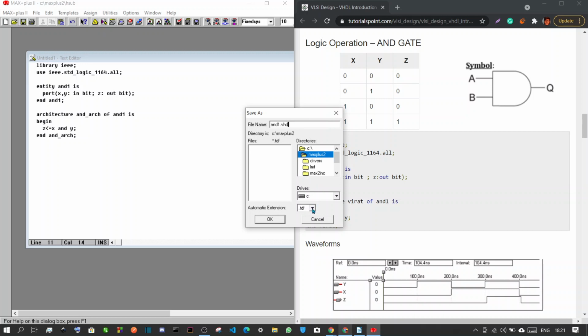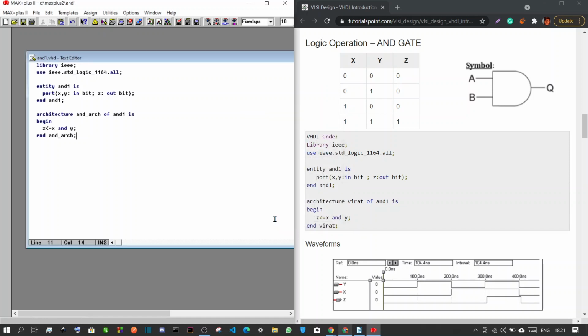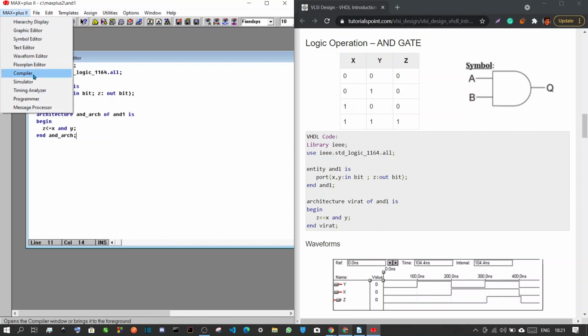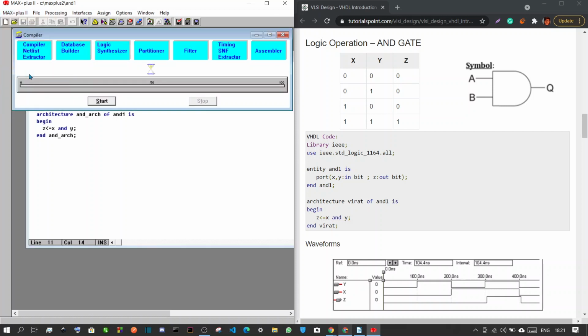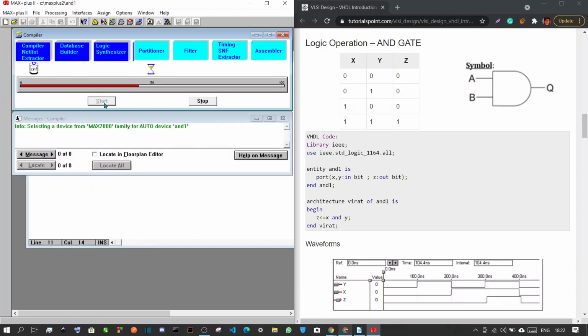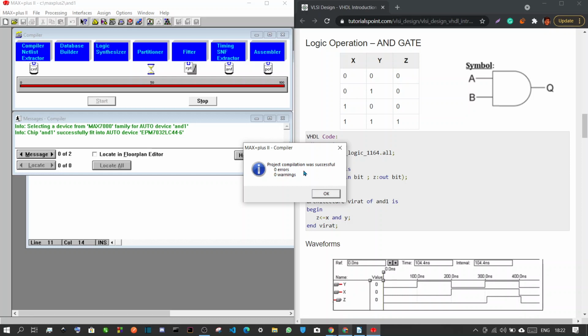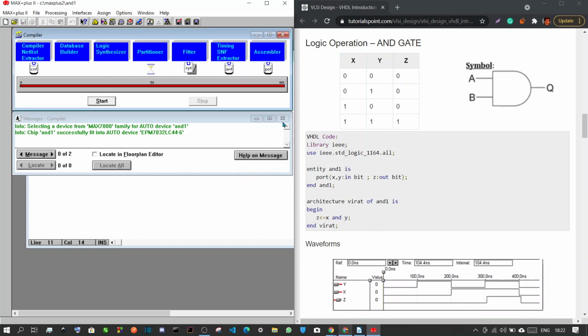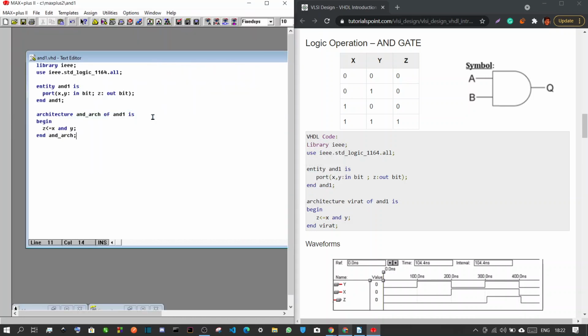Then you have to go to this arrow, the second arrow, the last arrow. Click on the arrow, scroll a bit, you will find vhd, then click on vhd, and then click OK, right? Now we have to click on MAX+PLUS II, and then compile this code. So we click on Compiler and start the compiler. So we have successfully compiled the code. Project compilation was successful. Click on OK and minimize both of these, right?